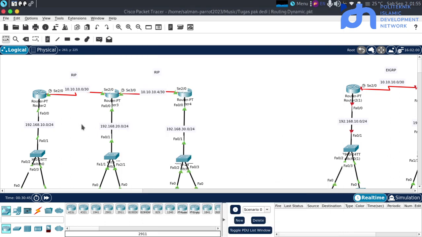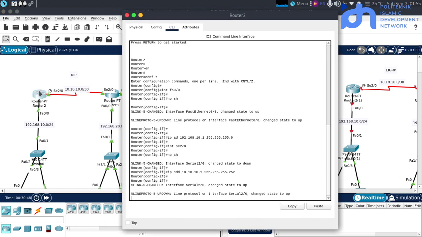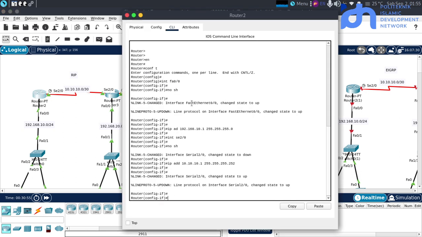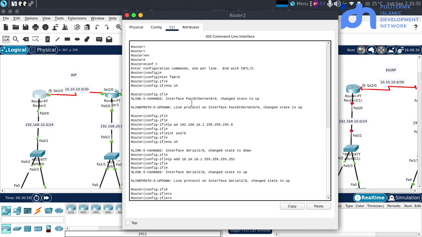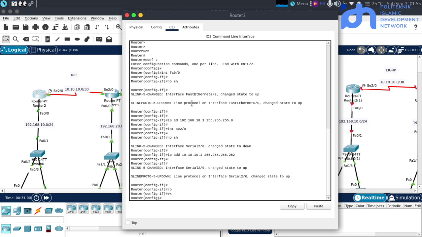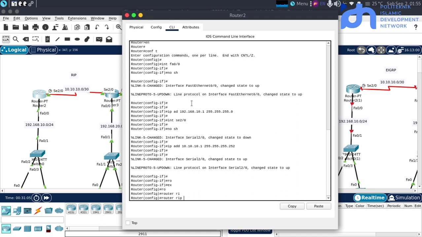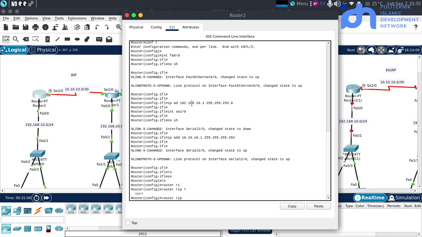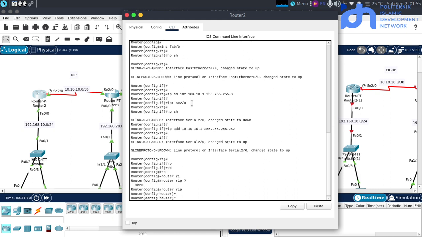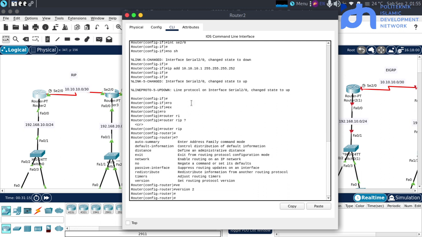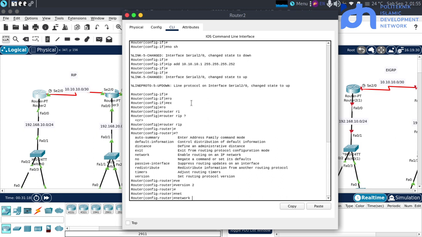The IP address configuration on the routers is done, and the main and most important configuration is the RIP routing. The configuration is very simple. You can activate the routing protocol. What is common is router RIP. This RIP doesn't need an AS number, just router RIP. And next, set version 2, and for direct routing you just include the networks.